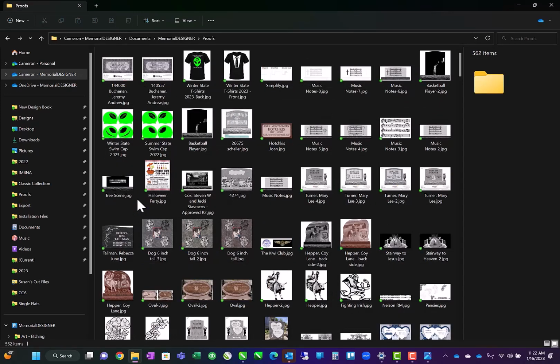Hold Control and click on the AI button again. The AI export. Hold Control, click on it. And then, so the Proofs one is the JPEG folder. Click on the folder, the second one down. Right there. And then you're going to click on Memorial Designer up at the top here, and then click on Proofs there. And then click Select. And then hit Close. Now when you hit the JPEG button, it's going to go to that folder.